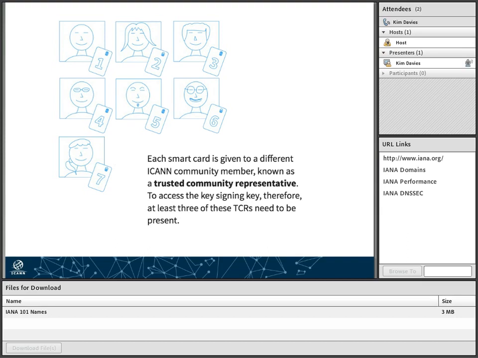These trusted community representatives are from the broader ICANN community. Some of them are technical experts in DNSSEC, some are registry operators, some are well-known members of the community known by TLD members. The point is they've been chosen because they're trusted to perform this process. So it's part of the safeguards that we use to make sure that the key signing key is only used for its intended purpose in a very controlled manner.